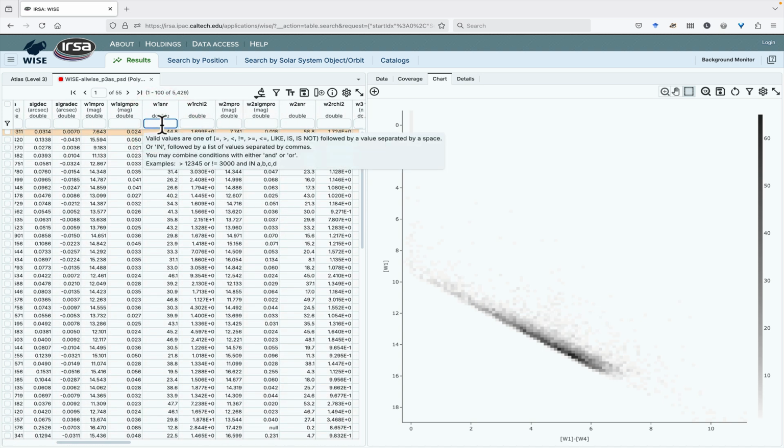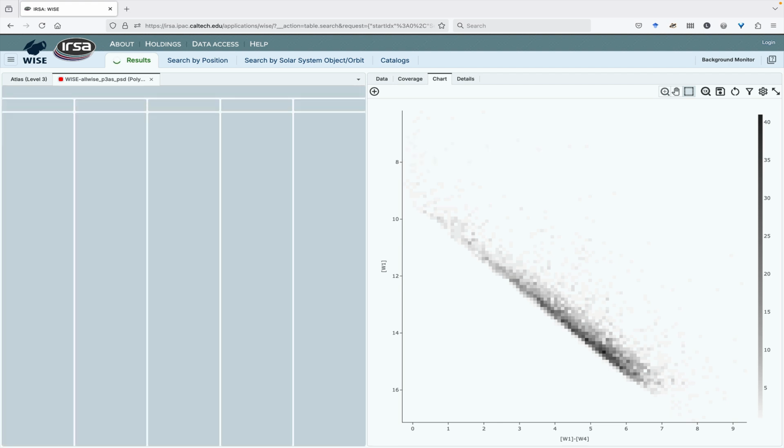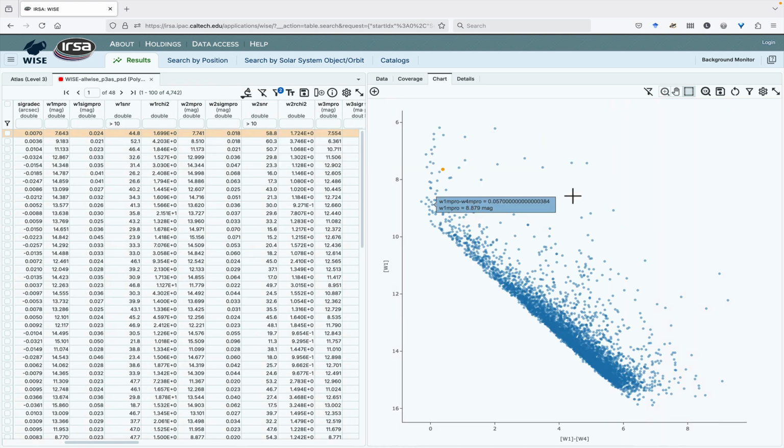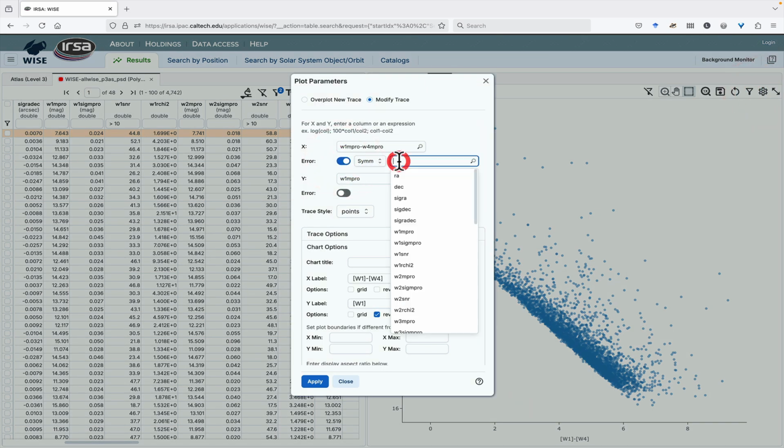Let's limit this so it has WISE1 signal-to-noise ratio greater than 10, and WISE2 signal-to-noise ratio greater than 10. Now we have few enough points that individual points are shown in the plot. Let's go back to the gears and let's add some errors. Symmetric errors are fine. Let's add the errors in quadrature.